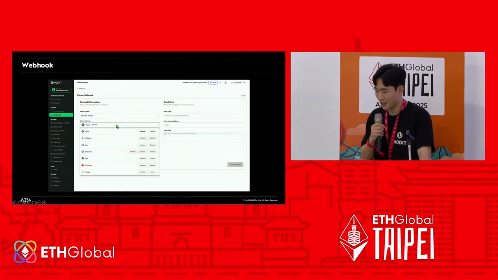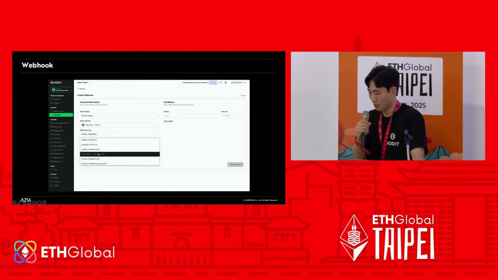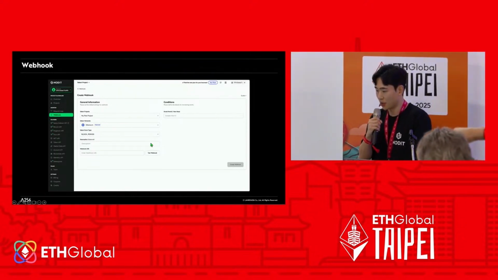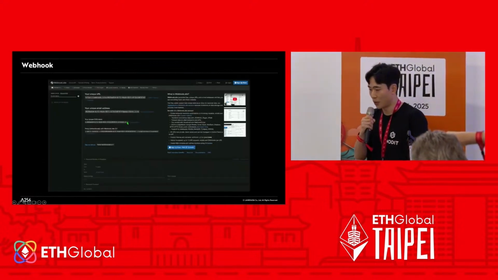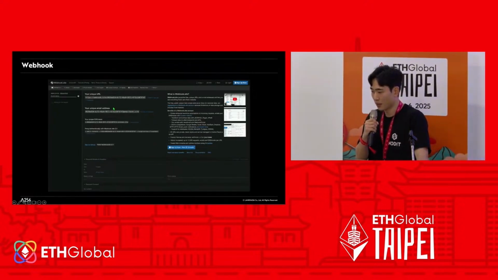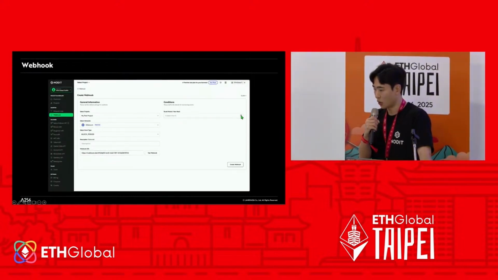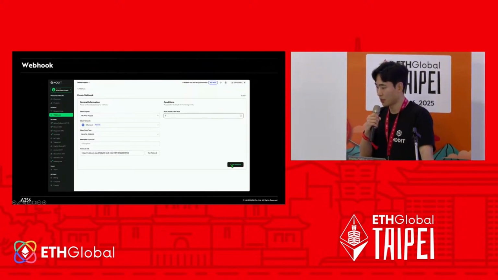And you can select the network that you want to use. And also there are a bunch of predefined event types here. You also have to input your webhook server URL to get responses from our webhook. So I'm going to use webhook.site for testing now. I'm going to copy the URL of this webhook server, paste it in here, and set the required condition parameters. And let's create a webhook.